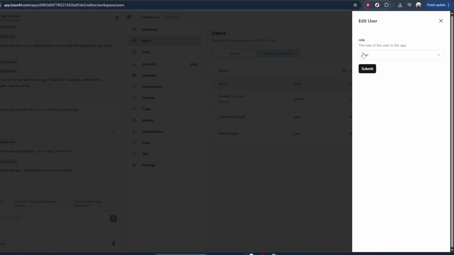From that menu, click on Edit User. This will open the user's settings or profile details. Here, you'll typically see fields like their name, email, and role within the workspace. You're interested in the role or permission level.